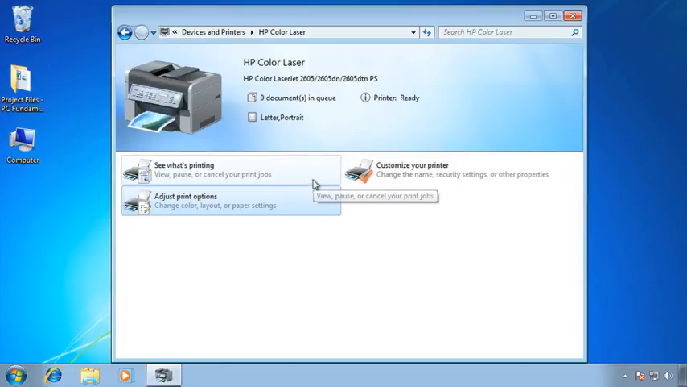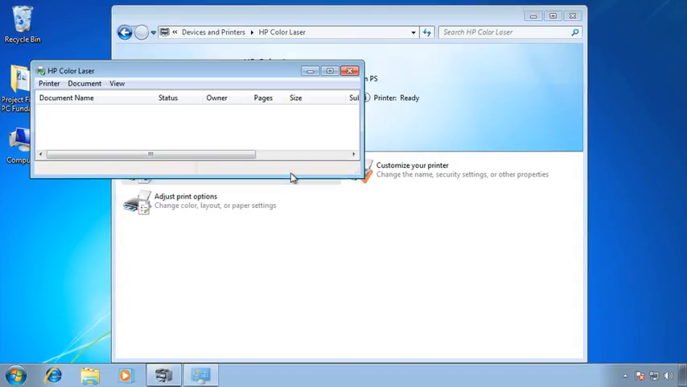For now, what I want to show you, though, is a second window. And in Windows 7, we get to that by double-clicking See What's Printing. For Windows Vista and Windows XP, this is the window that you'll see when you initially double-click the printer from the printer's window. This actually isn't very interesting at the moment, but this is called the print queue. When you have multiple print jobs waiting to go to the printer, they will all be listed here.